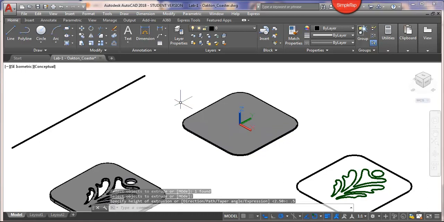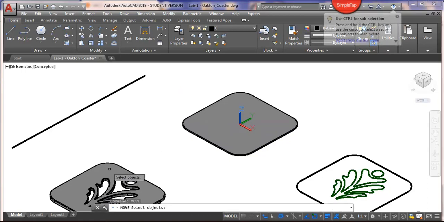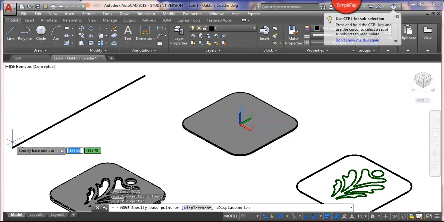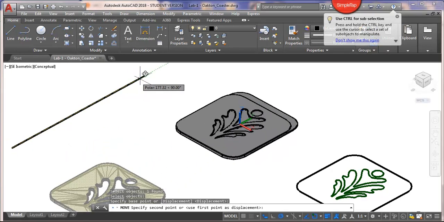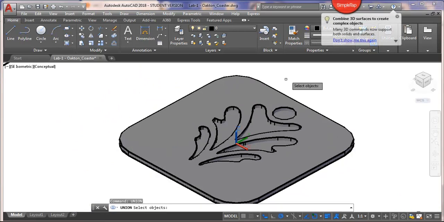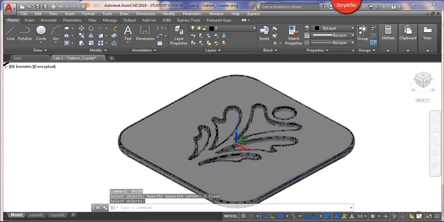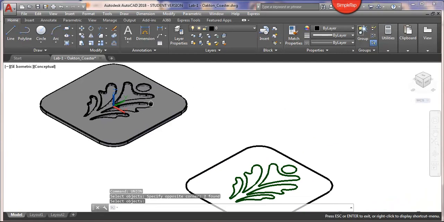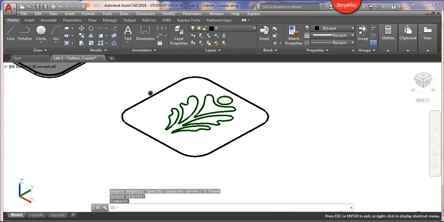And then I'm going to move the other part back from the end point to the end point. And then I'm going to union them. So now you can see it's like a jigsaw puzzle. The bottom of the leaf will rest on that 0.5 millimeter.